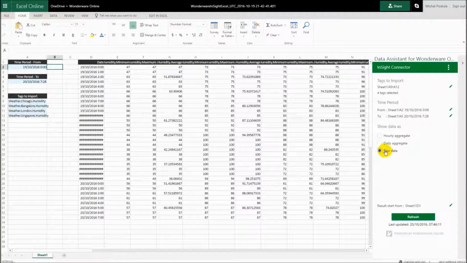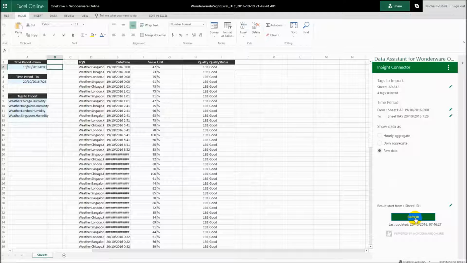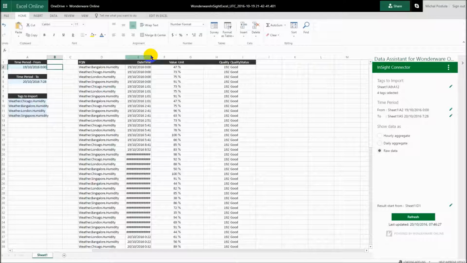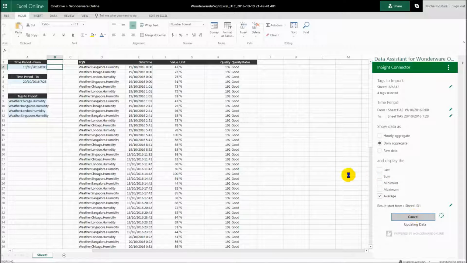The final mode that you need to know about is the raw data mode, and in this mode there is no pre-calculation or pre-aggregation. You basically get all the raw samples in the database, right? So if you're collecting data every second, that's what you'll get. And this will be very useful for you if you're trying to do some very advanced analysis or very advanced algorithms. So, okay, that's that. Let me switch back into daily mode, and let's go back to where we were.